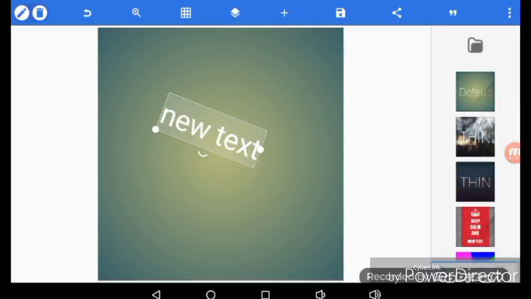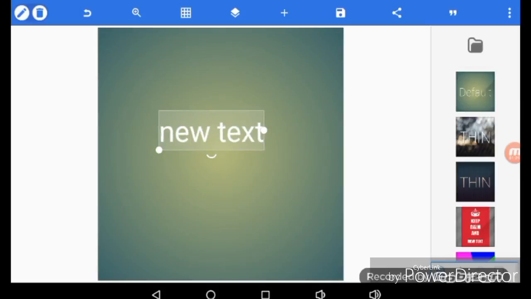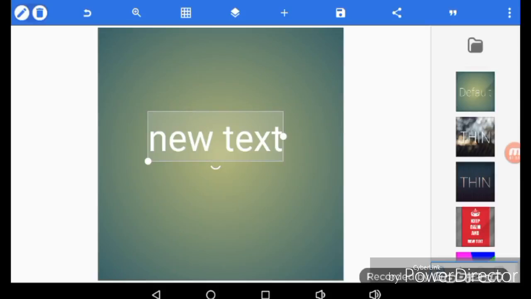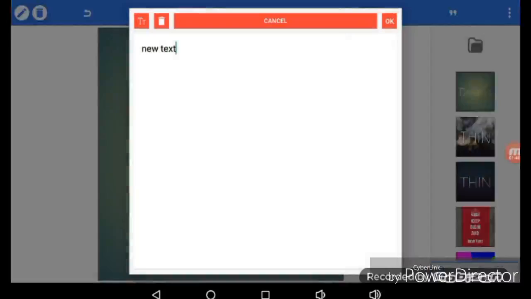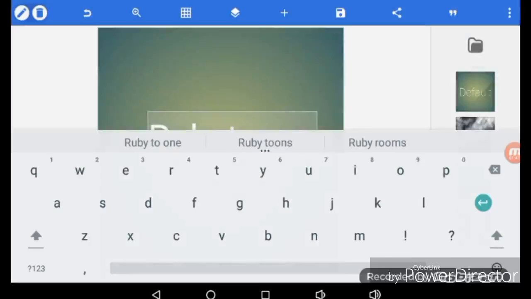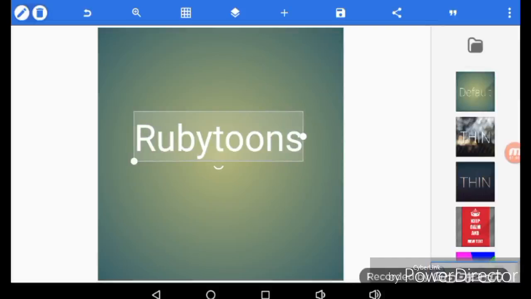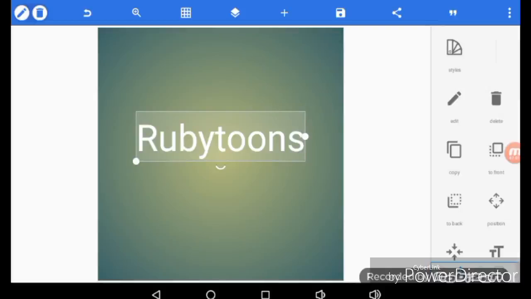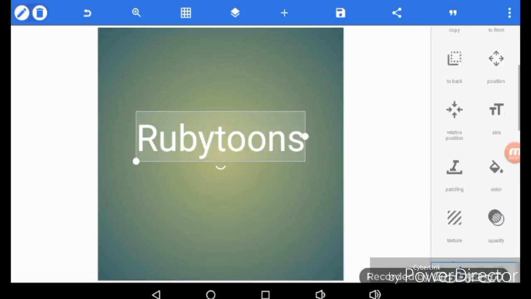and then I can tilt it, but I'll save the tilting for later. I'll put just my normal YouTube channel name, RubyTunes. Alright, so now what I want to do is go over to the bottom right, and you should see this letter A. You want to click on that, and it should lead you up to here on the side of your screen.